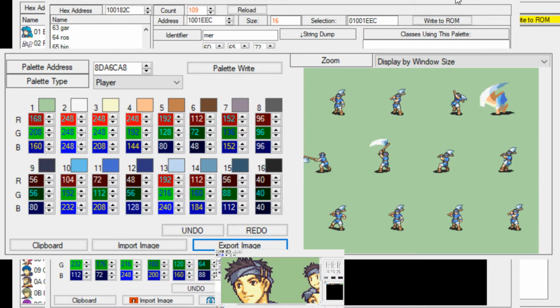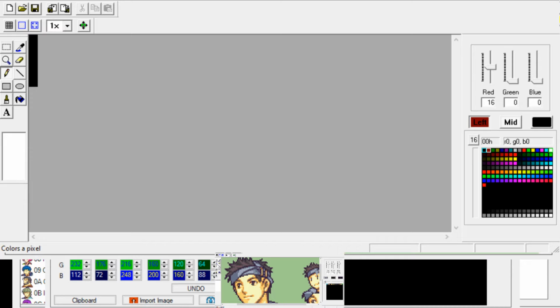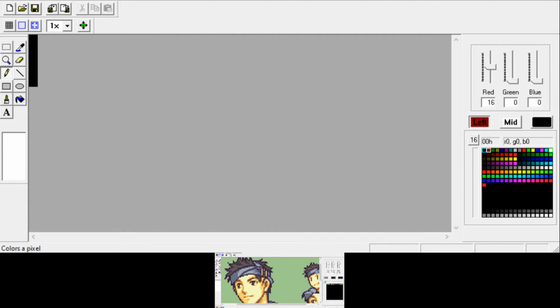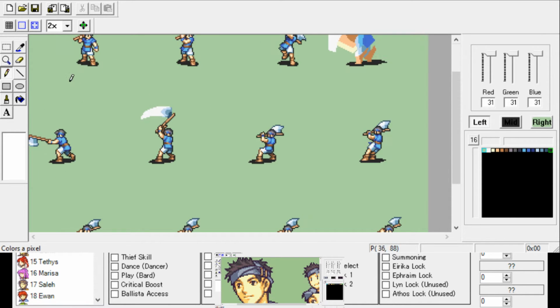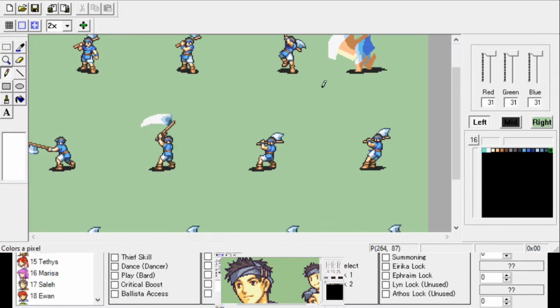So if we could go back to Usenti, that would be awesome. I'm going to close everything in the background real quick. So, like that. We're now back in Usenti, and as you know, Usenti is the program I use for recoloring sprites and stuff. So we're going to open that little generic palette we exported, and boom, there it is.